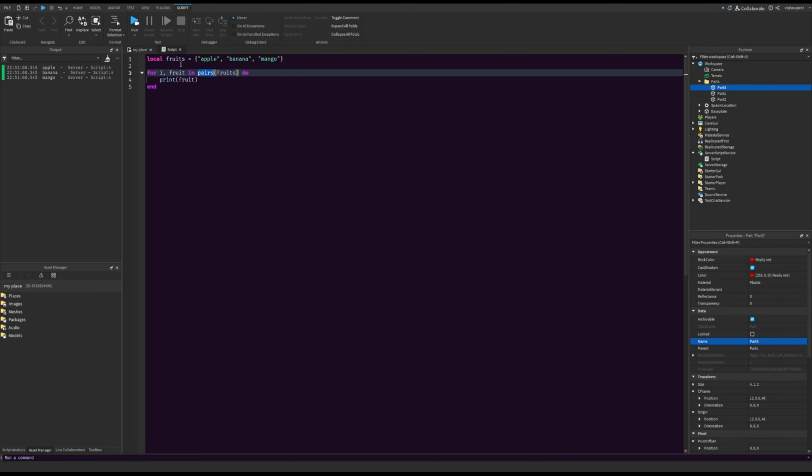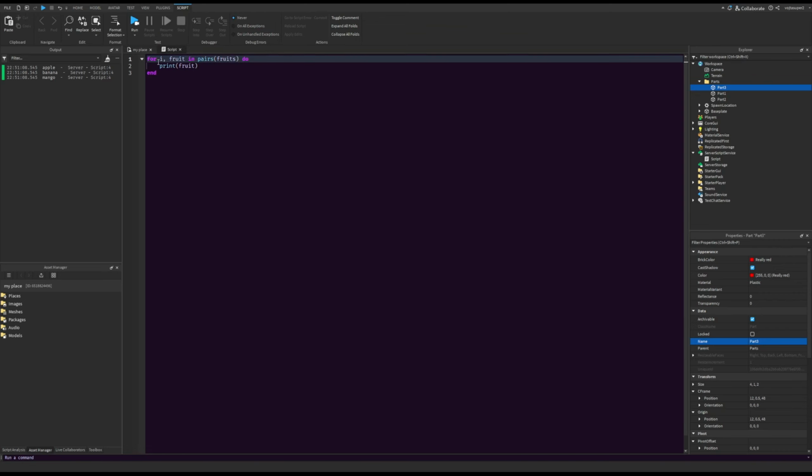Okay, now in the script, instead of fruits, I'm going to do for e, part in pairs, workspace.parts, which is the folder, and GetChildren. This will get all the parts in the folder. Now we're going to print part.Name, for example.